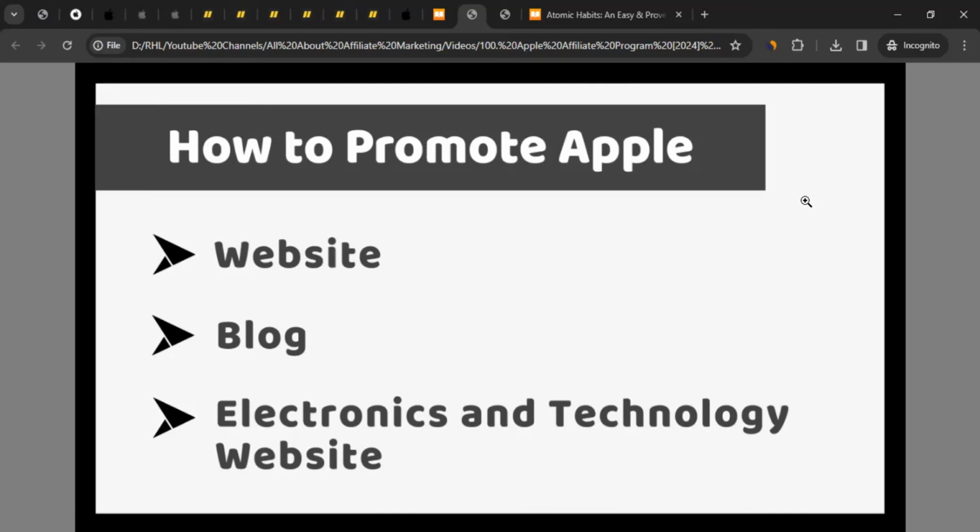So let's say you got a blog, you could write blog posts about different services of Apple, create your tracking link, put your link anywhere within the blog post, and let your consumers click on that link. And again, when they make the purchase or sell, if they bring it to Apple, you'll get a commission. And the third way is electronics and technology website. If you got such a website, you could promote Apple on those websites too.